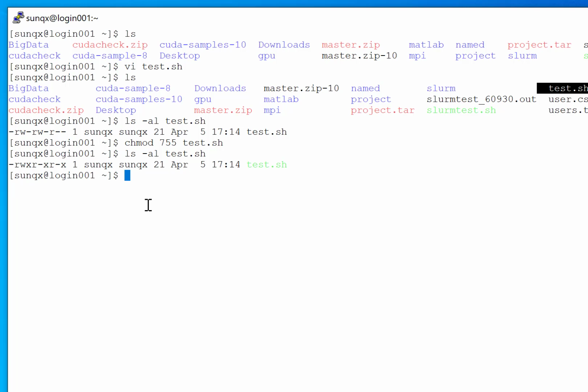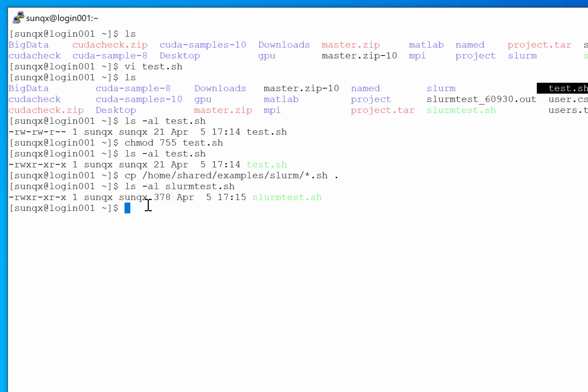Okay. To make it easy to create a script, I put an example file into a share folder. It's in the home. You can use tab to finish that one. Share, tab, and example, tab, and Slurm, tab, and then you can copy all the script files into your local directory. Actually, it's only one file, that is the Slurm test.sh file. This is an example. You can modify this one.